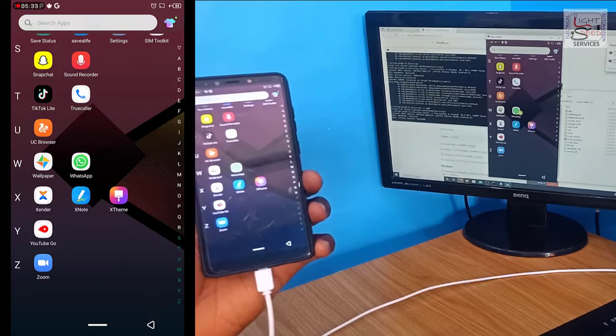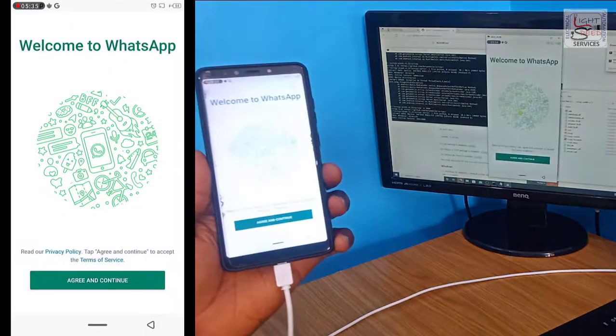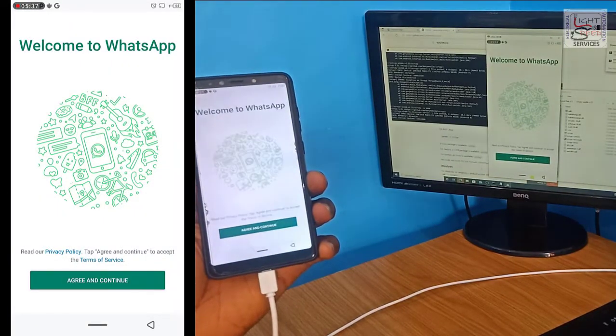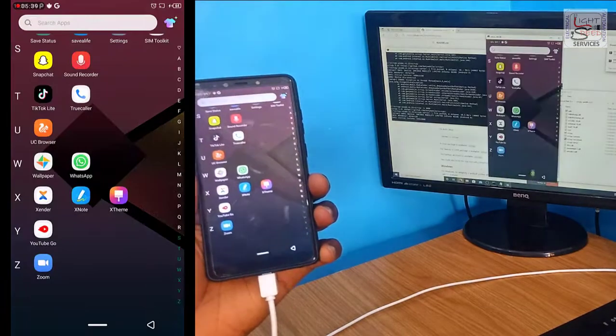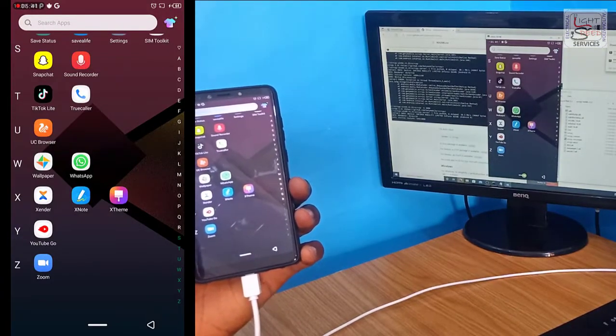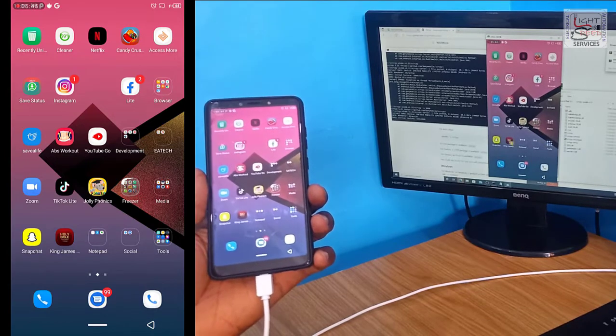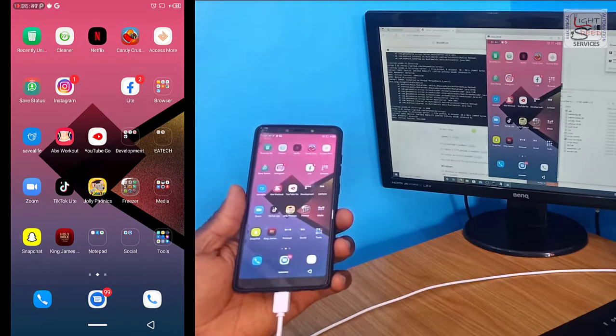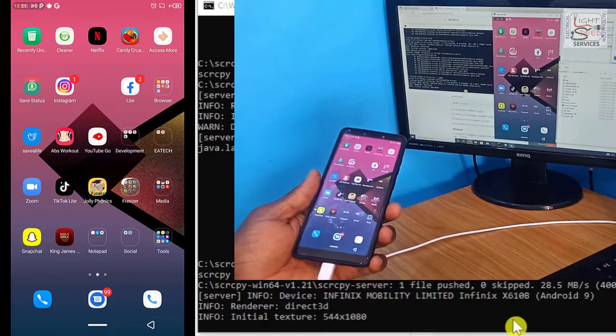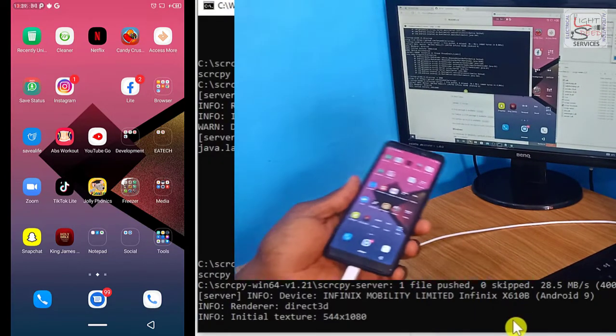Okay, so let's send a message to WhatsApp. It is not activated on this phone. Okay, so that means I can use this method to send a message to somebody and then delete the message, so you won't know that you sent the message, and then create all kinds of scams and things like that.